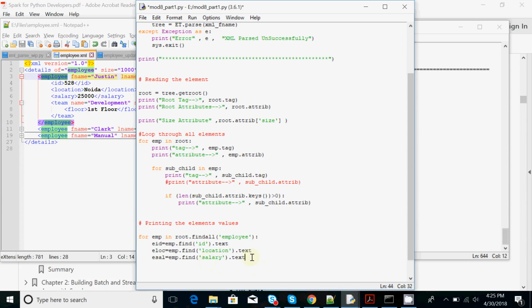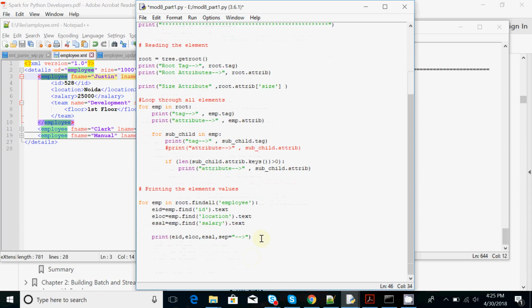Now I'm going to print it. I'm going to say print, and I'm going to say EID, eLocation, eSal, and then the separator. So this is the separator. Now let me close this loop.